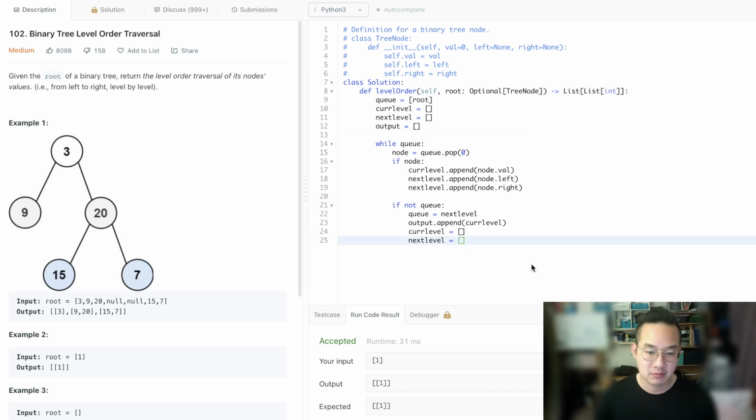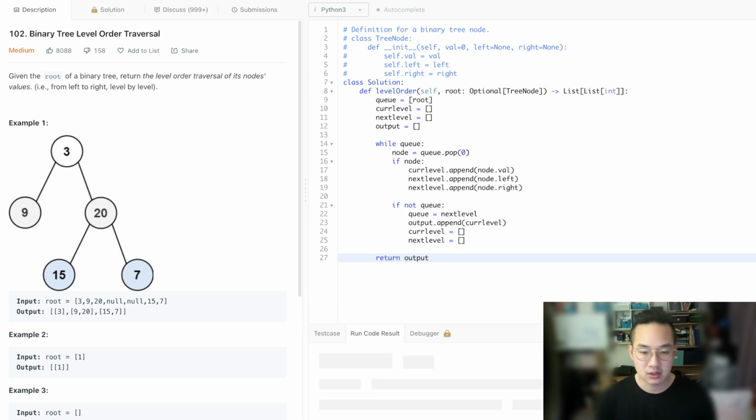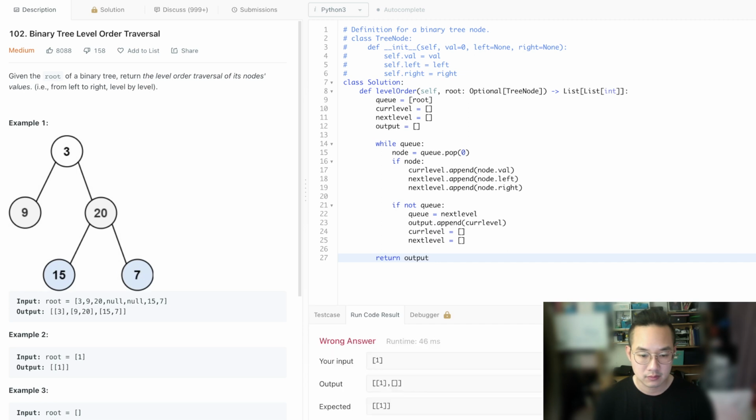And I think that's it. Return the output. After we're done, we should have the right answer. Let's see. Looks like we have an extra empty array here. So that didn't quite work.